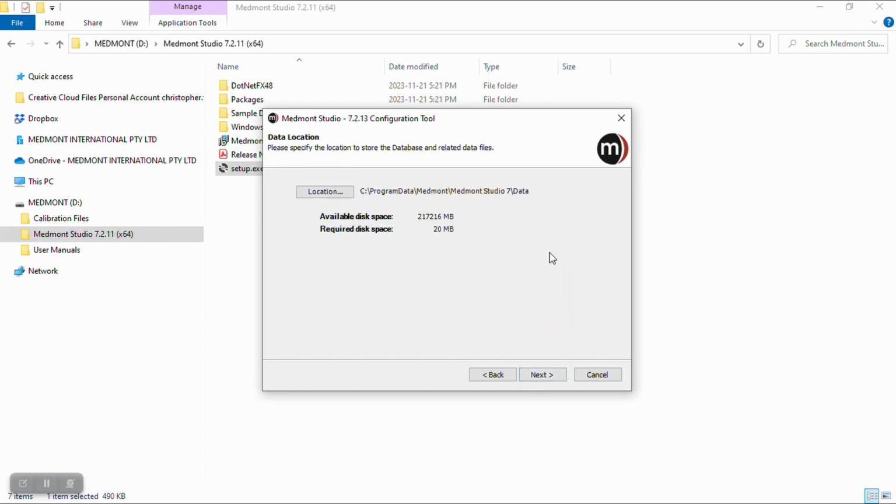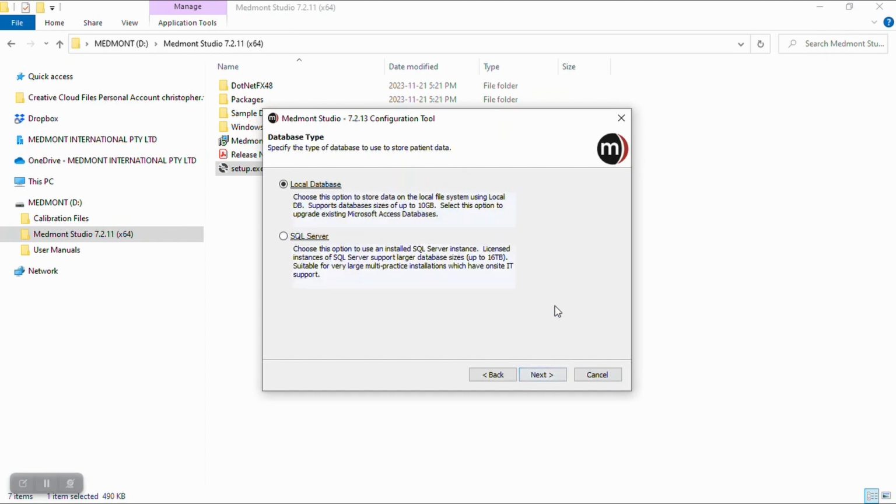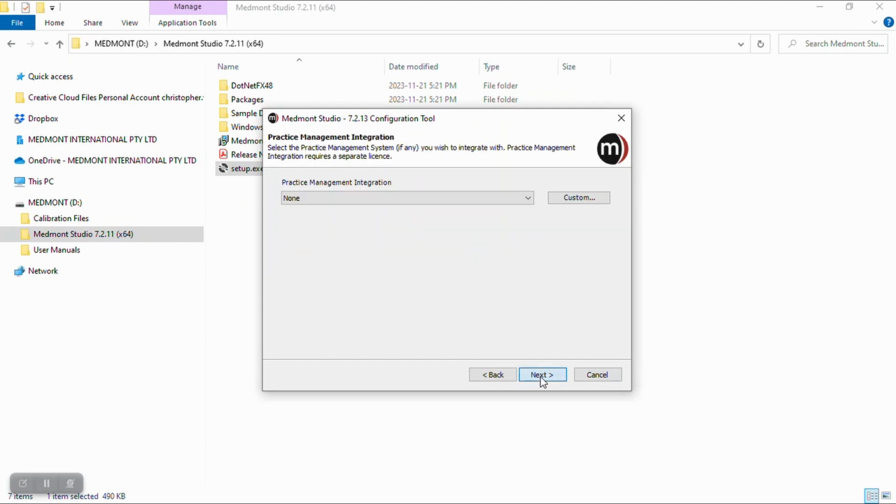The next page will inform you where the database will be stored. You can change this location or leave it on the default location. Click Next. On the database type page, it is defaulted to local database. Medmont will not help you with an SQL server setup. You will need to talk to your IT team to set this option up. Click Next. The Practice Management Integration page allows you to connect to certain practice management systems. If you do not see yours, click Next.